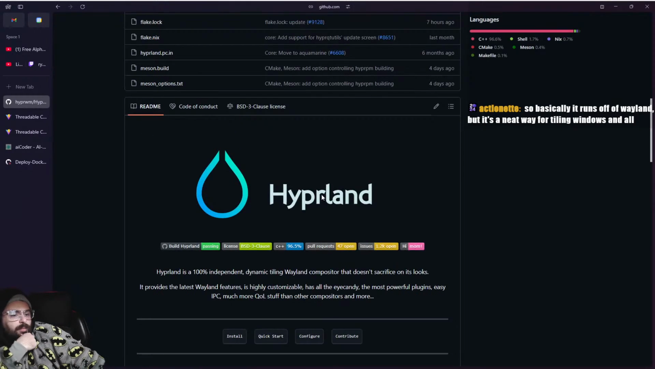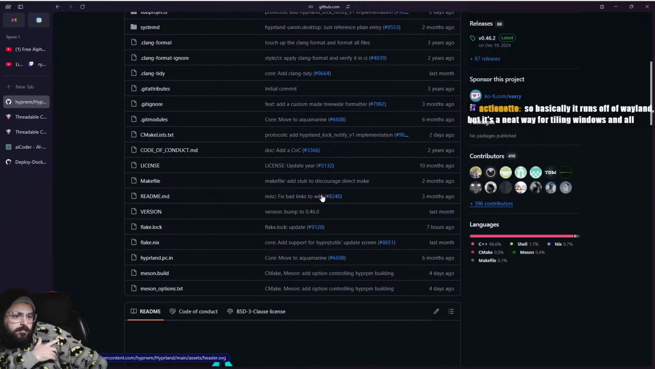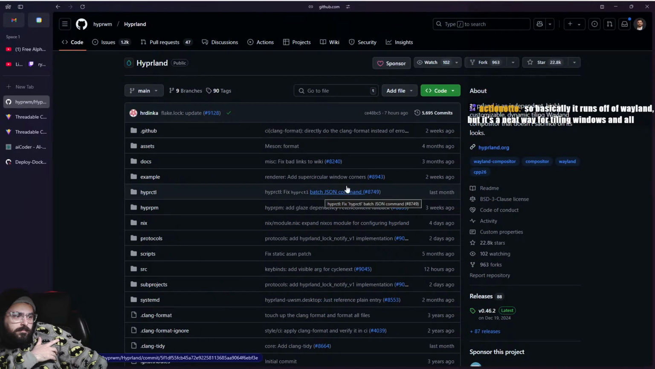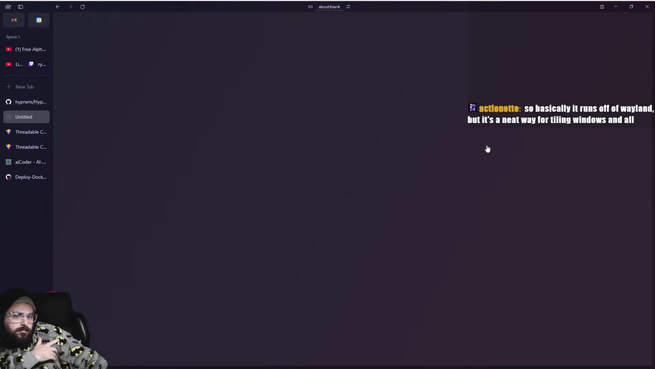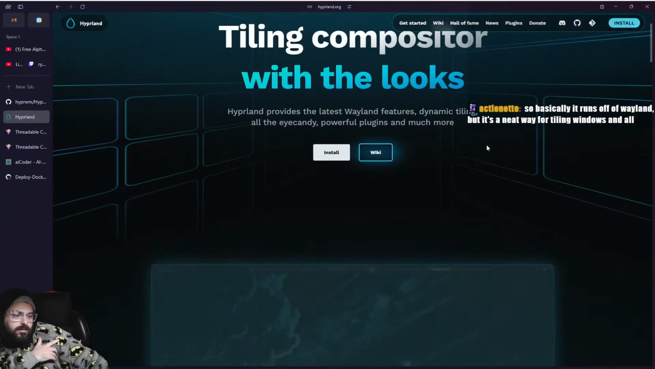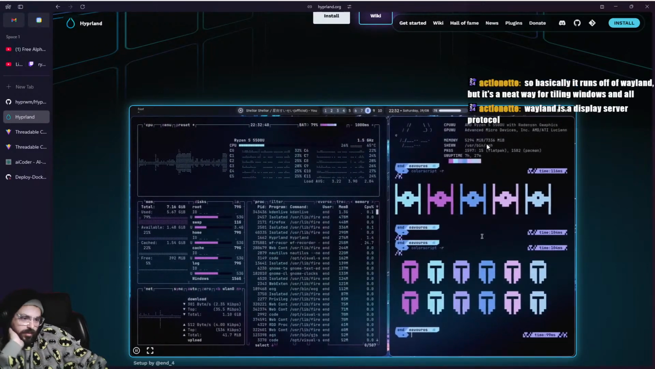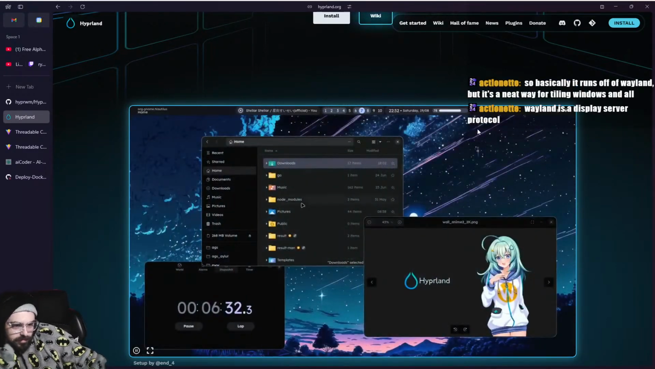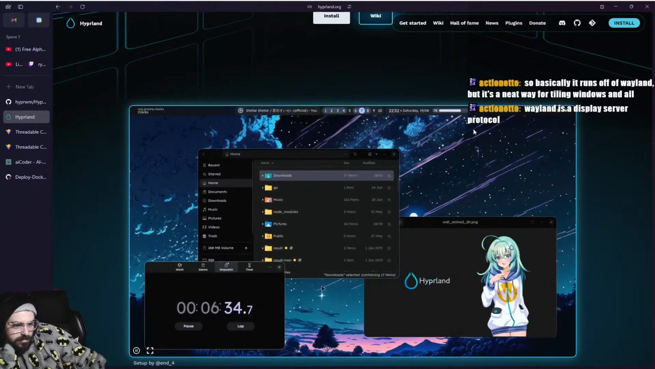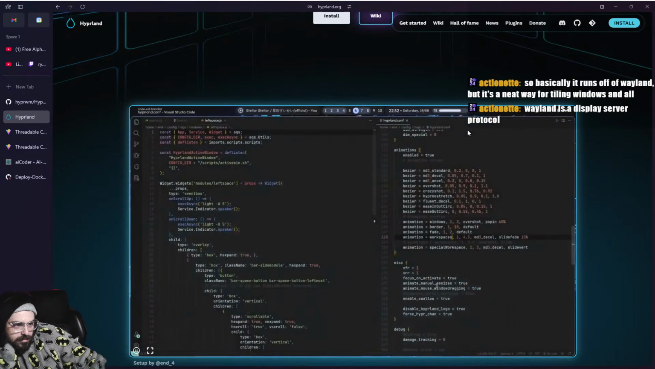Wayland. Is Wayland the operating system? Latest Wayland features. It's a compositor. Oh, this looks cool. Oh, this is cool. Dude, this is cool.